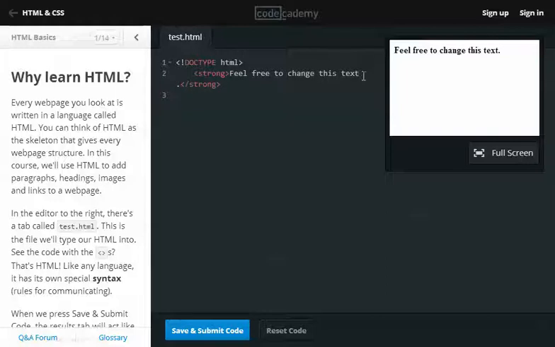Feel free to change this text, so I'm going to go ahead and change that. So I'll put, yay, it works. And as I'm doing that, it's showing up in this little mini browser here, showing me what my web page would look like, or what are the results of my HTML. You notice I've also got a full screen option. And now that I've done it, I can go ahead and save and submit code.